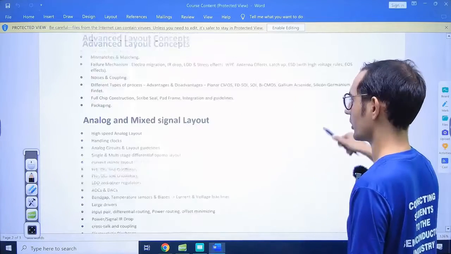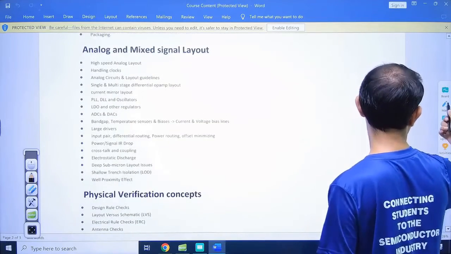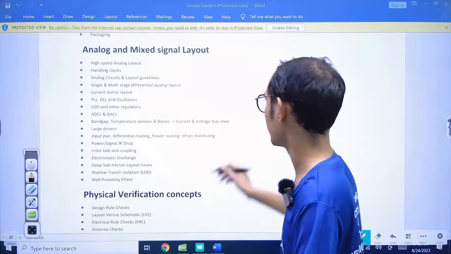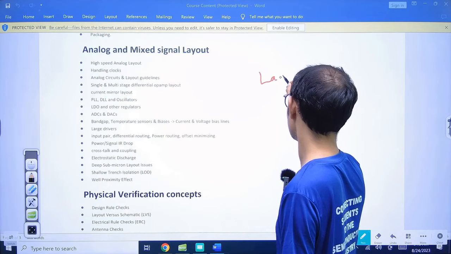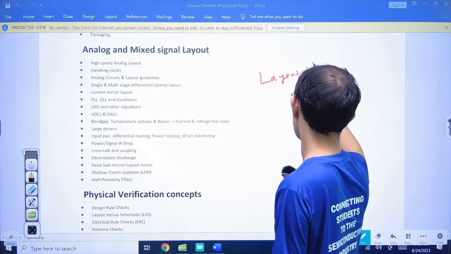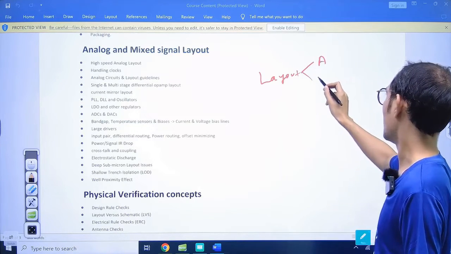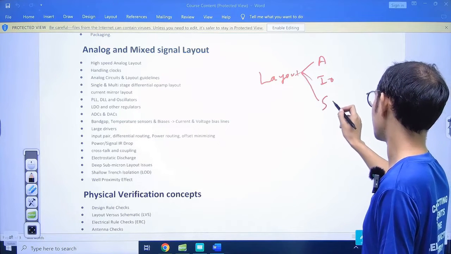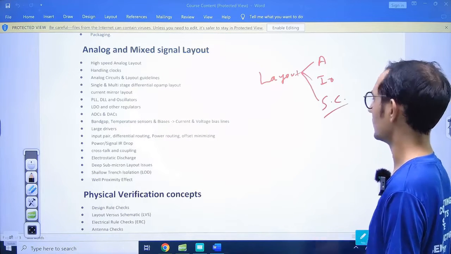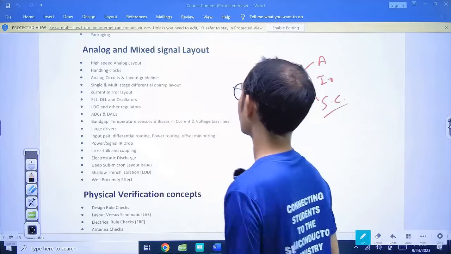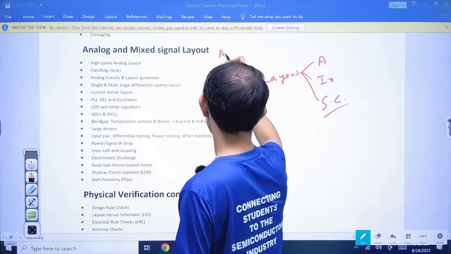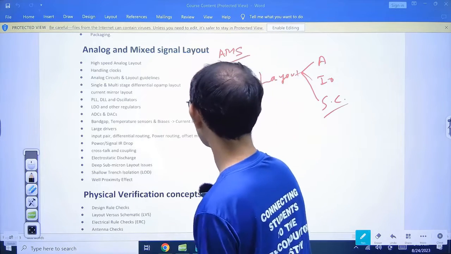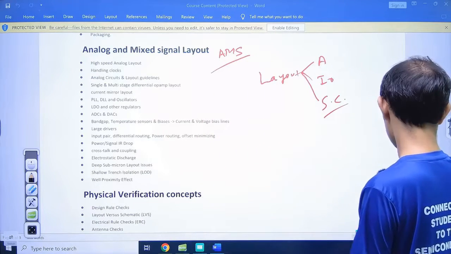Coming to the next module. Yeah. So it is not like we are only covering the layout concept in this, like analog layout, IO layout, and standard cell library, standard cell layout. We will also cover the AMS profile, analog mixed signal profile, in this course.